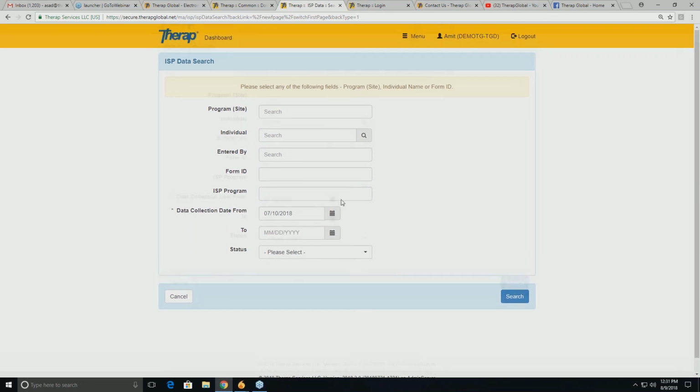So I'm just choosing the individual name for now. You don't have to fill up all the fields here. Just remember the asterisk one, data collection date from, it is a required field in here. So in our Therap software, every asterisk field is required. You have to fill it. So I'm just giving the individual name for now. It was Niloy Chaudhary, and the data collection date from.